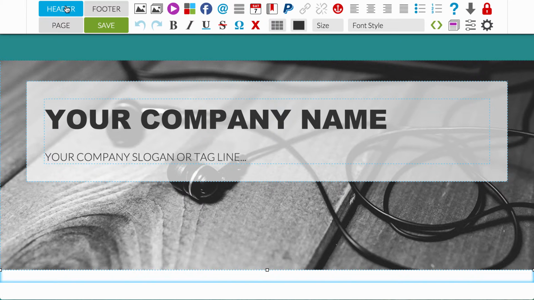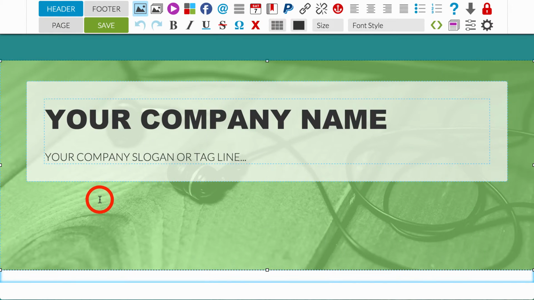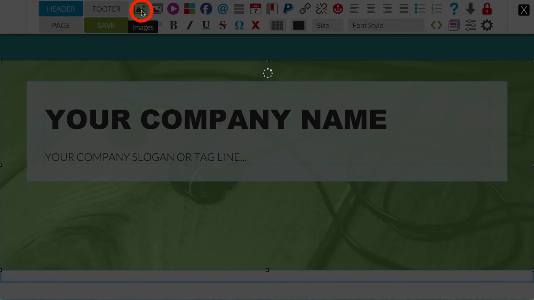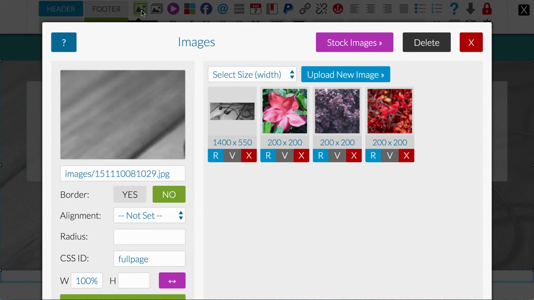So we can click to select the image. Click the Images button and change it to whatever we want. And we recommend the width is 1400 pixels for any background images that will stretch to fit the browser.